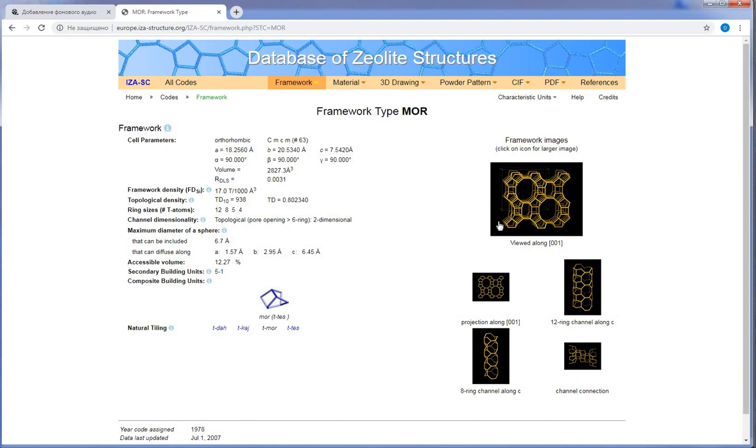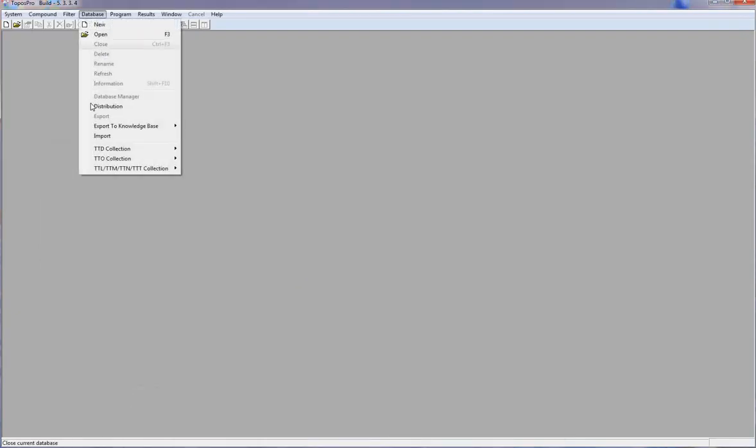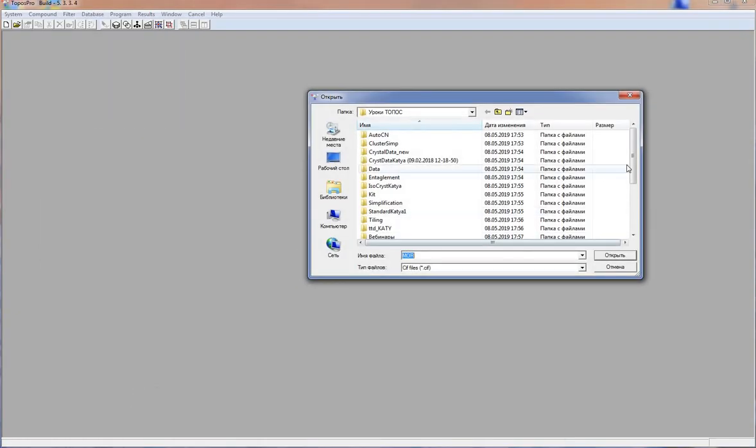In this lesson, I will explain how to construct a tiling using the TOPOSPro program and how to find the zeolites with the same tiles by the TTT collection. We can load a CIF file with the zeolite framework from the database of zeolite structures, www.iza-structure.org.